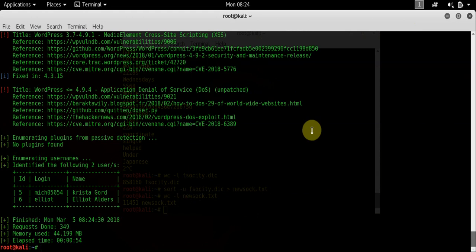Right, so as you can see, this time we actually got something. We got a login for ID5, which is Mick05654, however you say that. And that belongs to Krista God. And here we've got ID6, which belongs to Elliot. The name is Elliot Alders, which is Elliot Alderson.